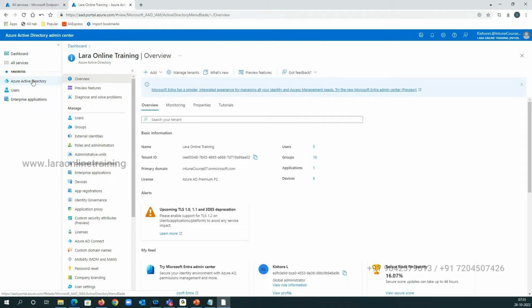Intune is highly dependent on your Azure Active Directory to onboard the devices.